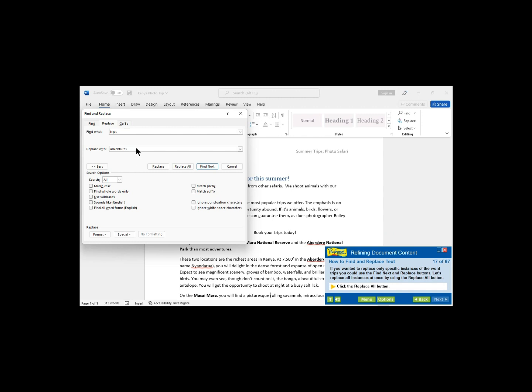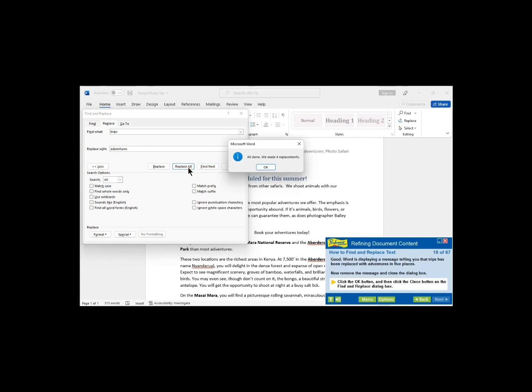If you wanted to replace only specific instances of the word trips, you could use the Find Next and Replace buttons. Let's replace all instances at once by using the Replace All button. Good. Word is displaying a message telling you that trips has been replaced with adventures in 5 places. Now remove the message and close the dialog box.